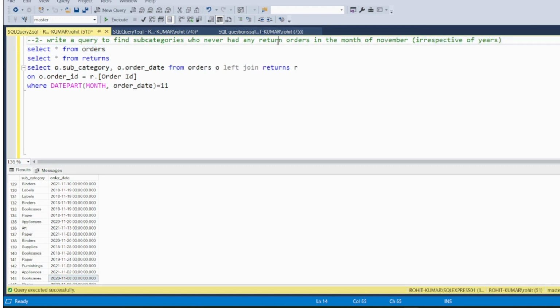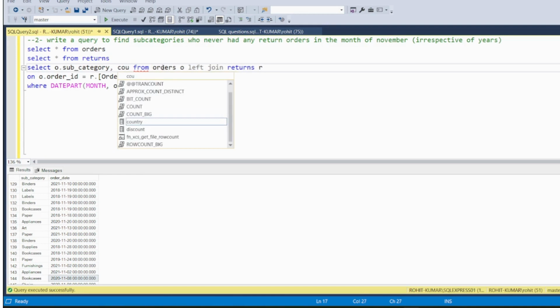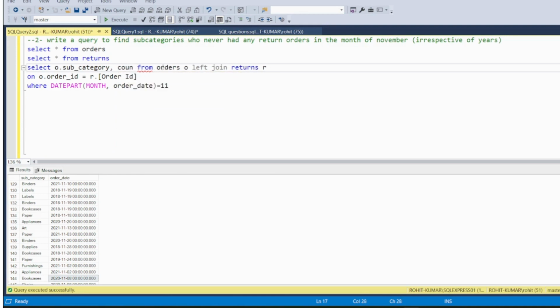Now what do we have to find? We have to find who never had any return orders, right? For this, what we can do, let's remove this because we don't need this as per our query. Count. Why are we using count here? Now the question will be why we are using count. Let me first write this and then I will show you what is happening.